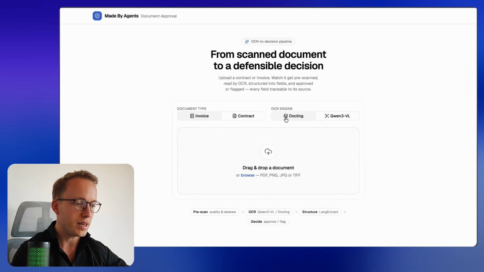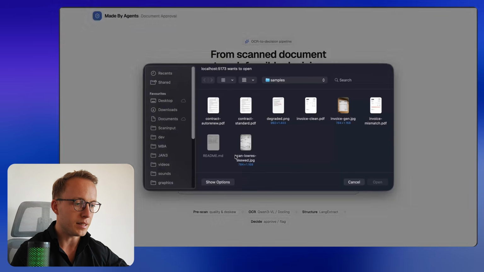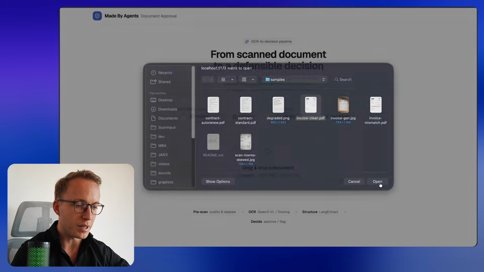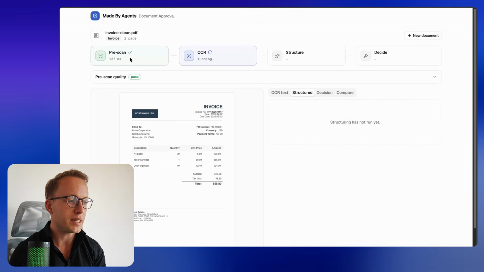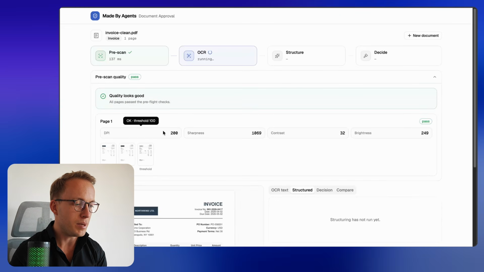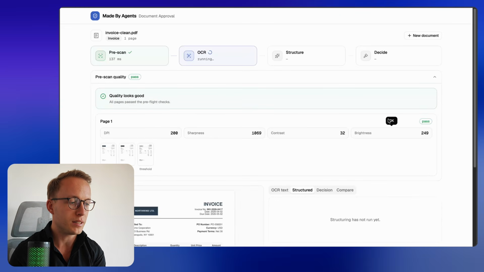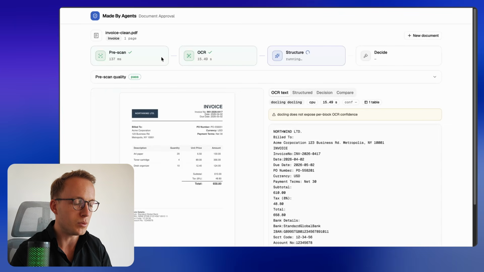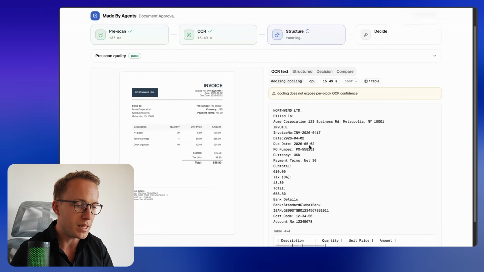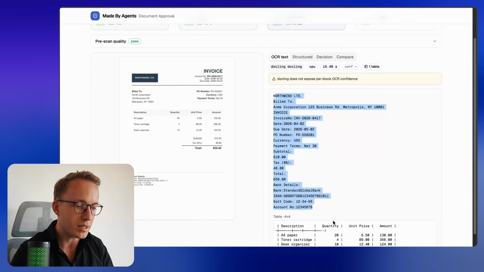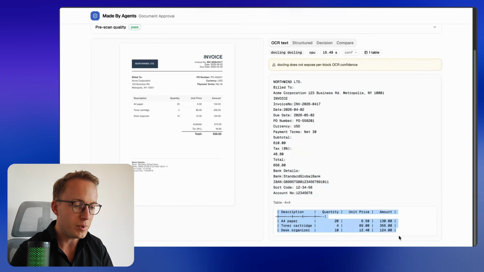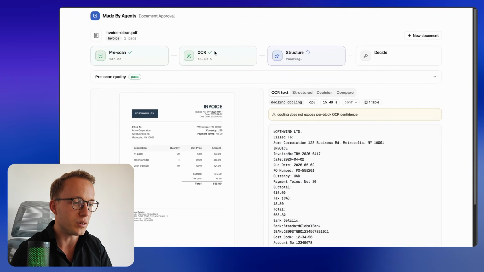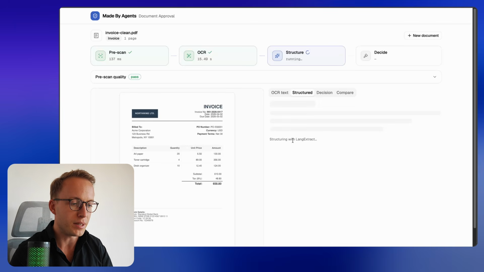Now let's select Docling here and the invoice type, and let's upload an example. Start with a clean invoice, and we can see here the pre-scan step is already completed. This takes only milliseconds, and the DPI, the sharpness, contrast, and brightness, they all pass in this step. Now it was forwarded to the OCR step, which also passed already, and we see here that it extracted all the text and also the table from this invoice, and now it's passing it on to the structuring step via LangExtract. So let's wait for this to complete as well.